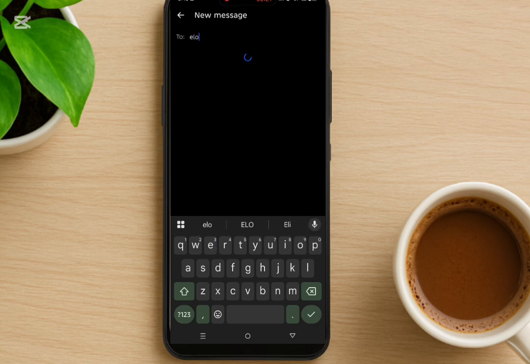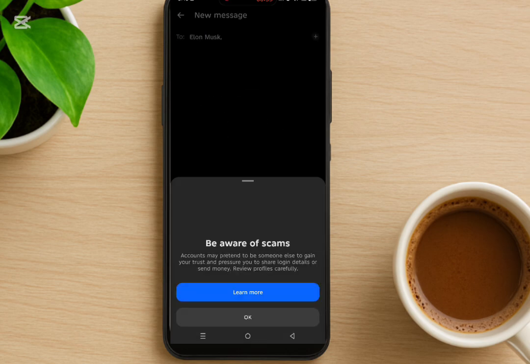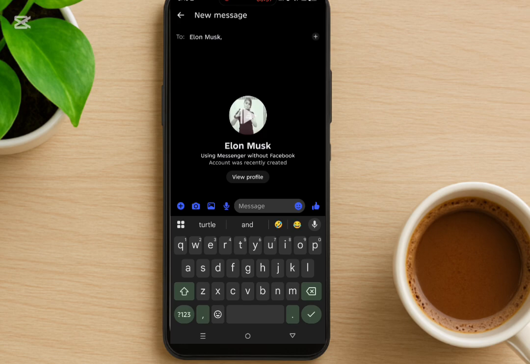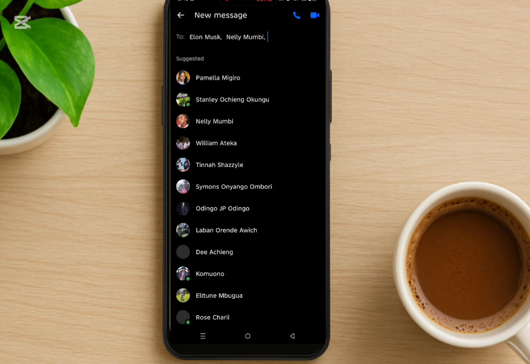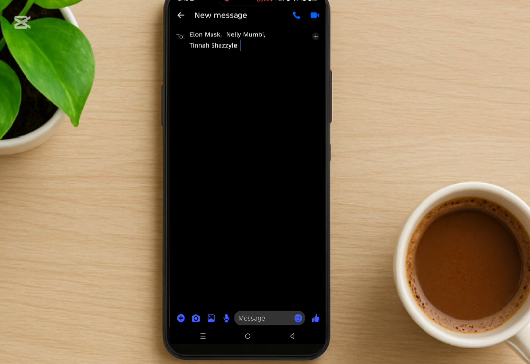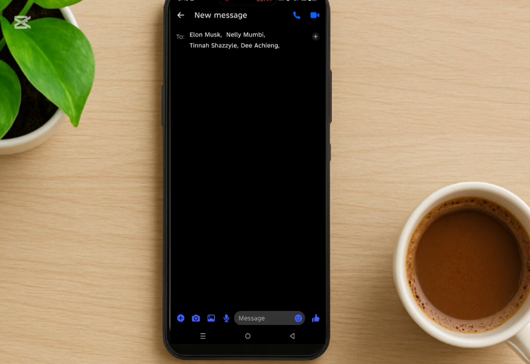Maybe you say Elon Musk, any name. I'm just doing this for demonstration. Then if you want to add another person, just click on the plus sign, then type the name of the person. Just type the name of the person until you have all the people that you want to add to the group chat.